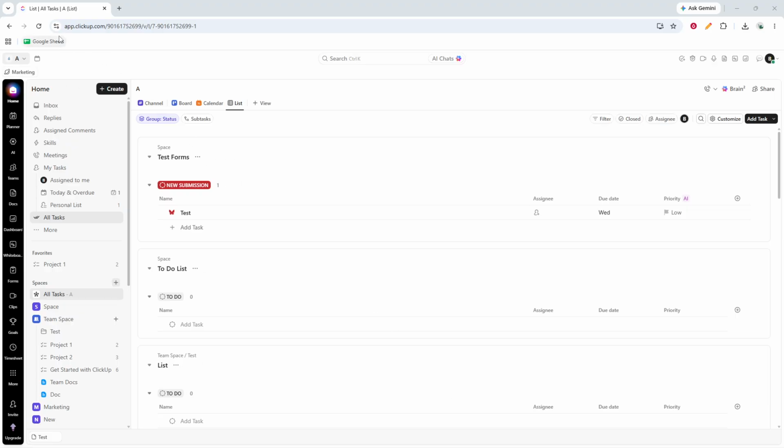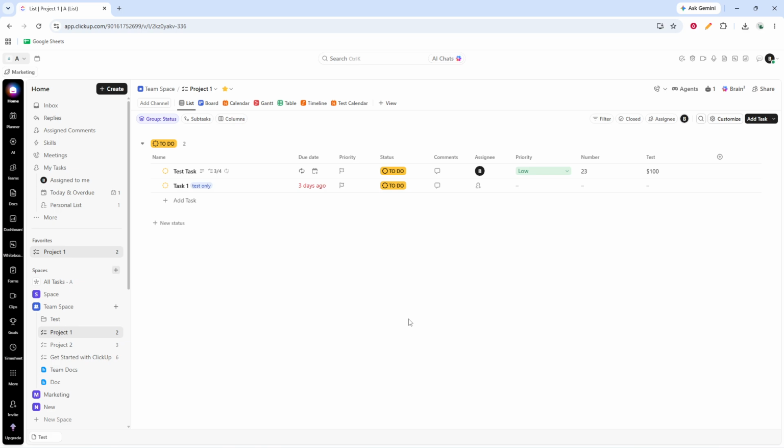First, open the ClickUp list where you want to create your daily checklist. This is important because the task will live inside that specific list, so you'll want to choose the location that makes the most sense for your workflow. For example, you might place it in an operations list, a personal productivity list, or a team management list.